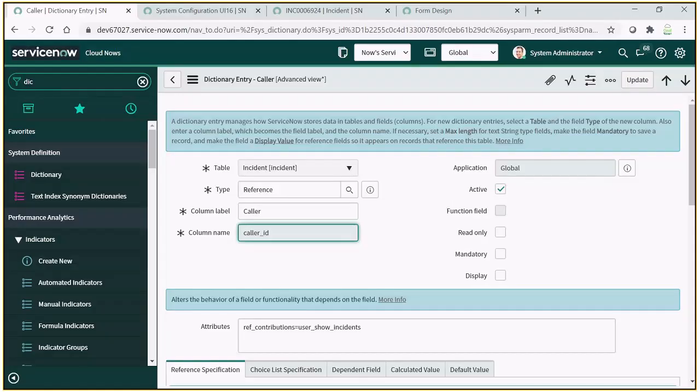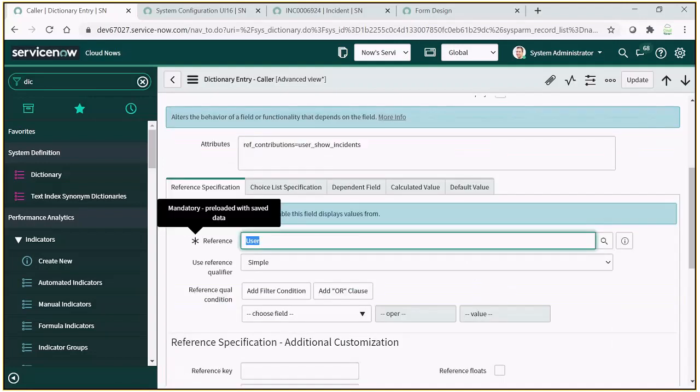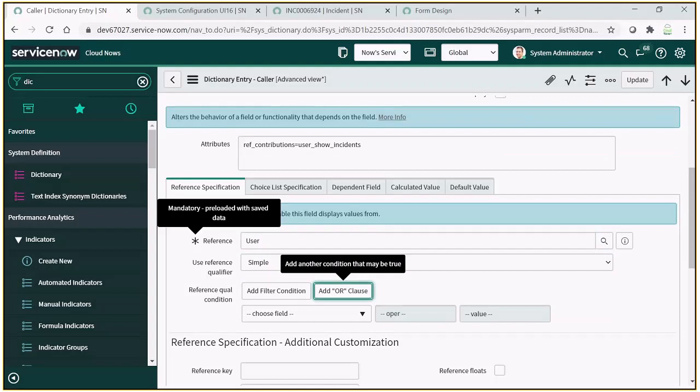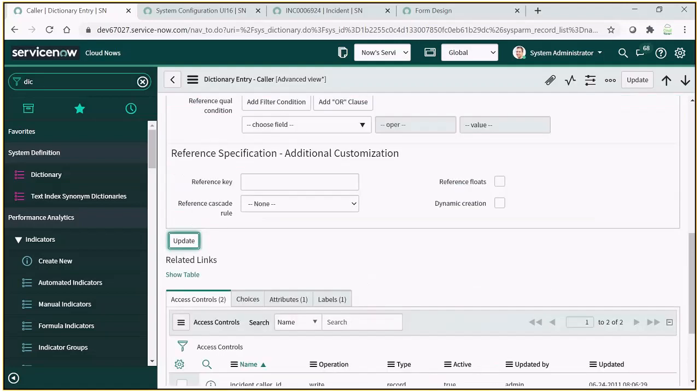Okay, so you see the table is incident. On the incident table we have a reference type field whose name is caller. The actual name of the field is caller_id. Okay, and this is active. You will have so many things about the field. So the dictionary is basically what gives you all the information about a particular field which is present on a particular table.